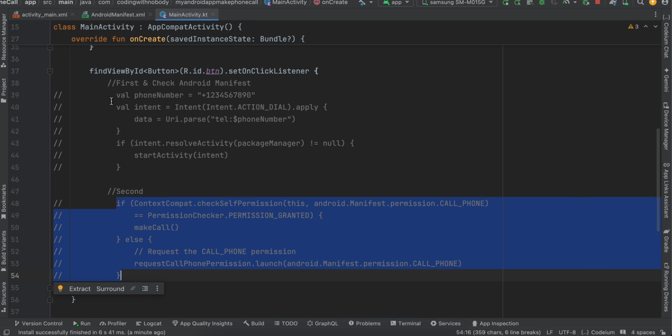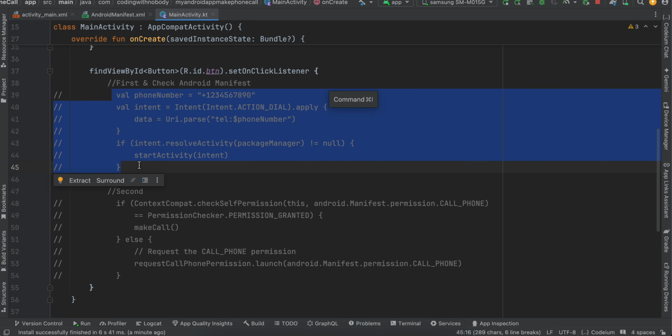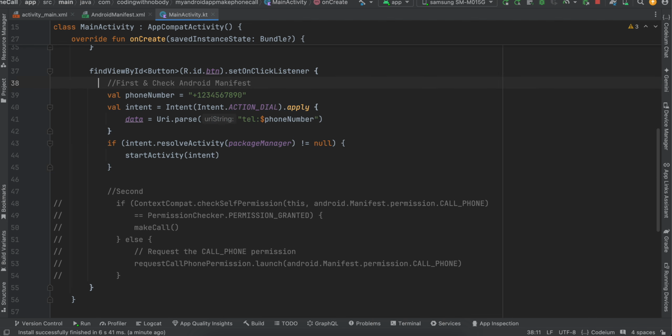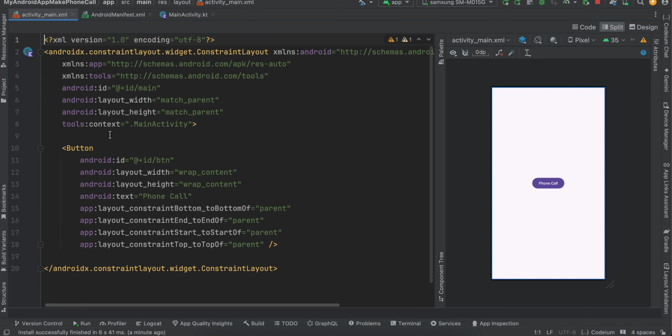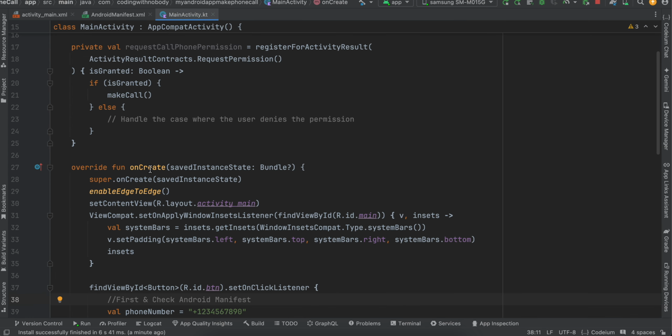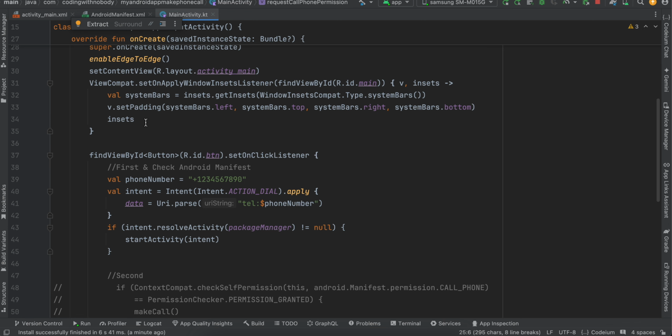I'll explain each and every approach. First I will explain the dialer approach, which is the recommended one. So basically I have created a native Android application, and I'm using an XML layout, but if you want you can use Jetpack Compose as well. In my activity_main, I have just taken one button. Now if I go to my main activity, inside the onCreate method, ignore all this, we don't really need this for the first approach.